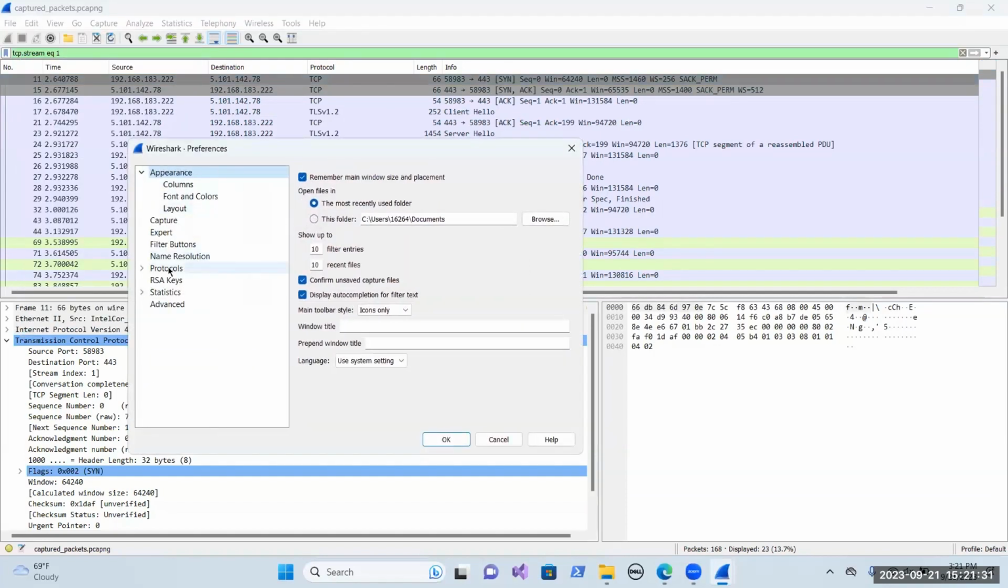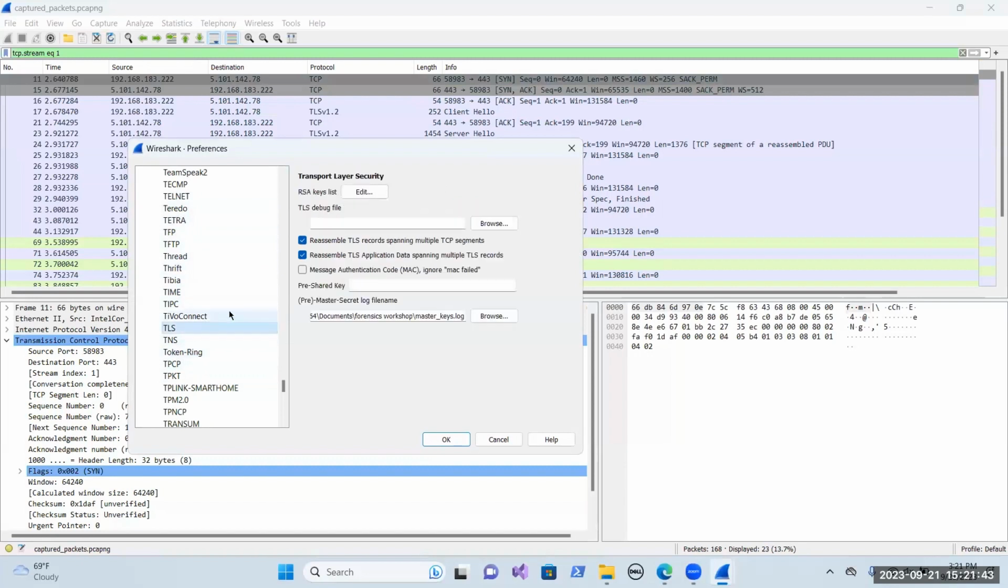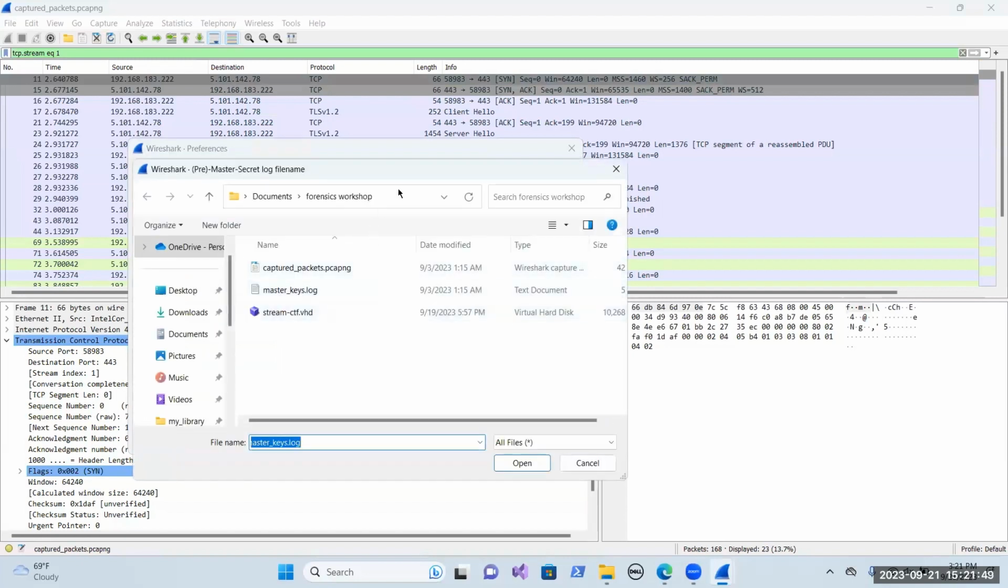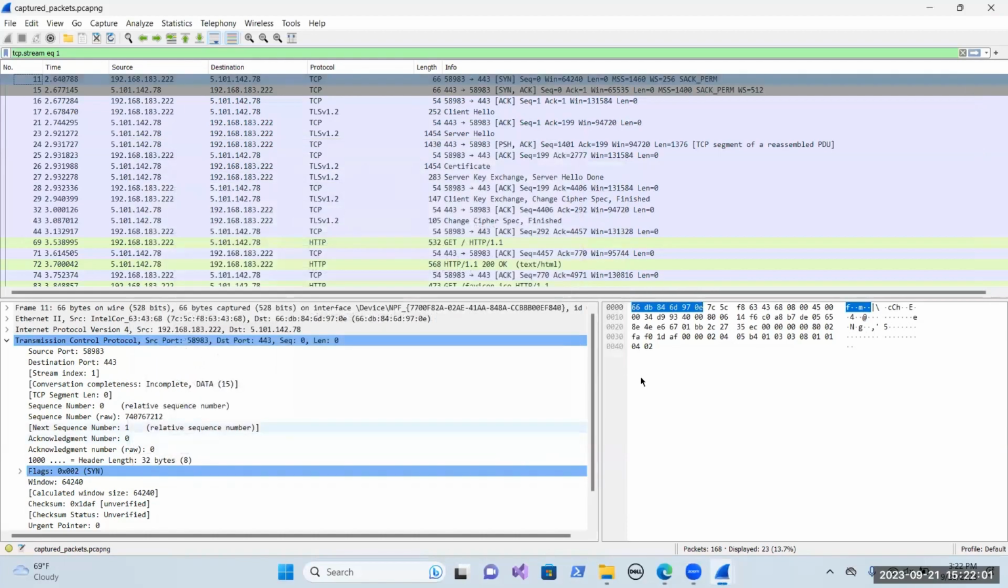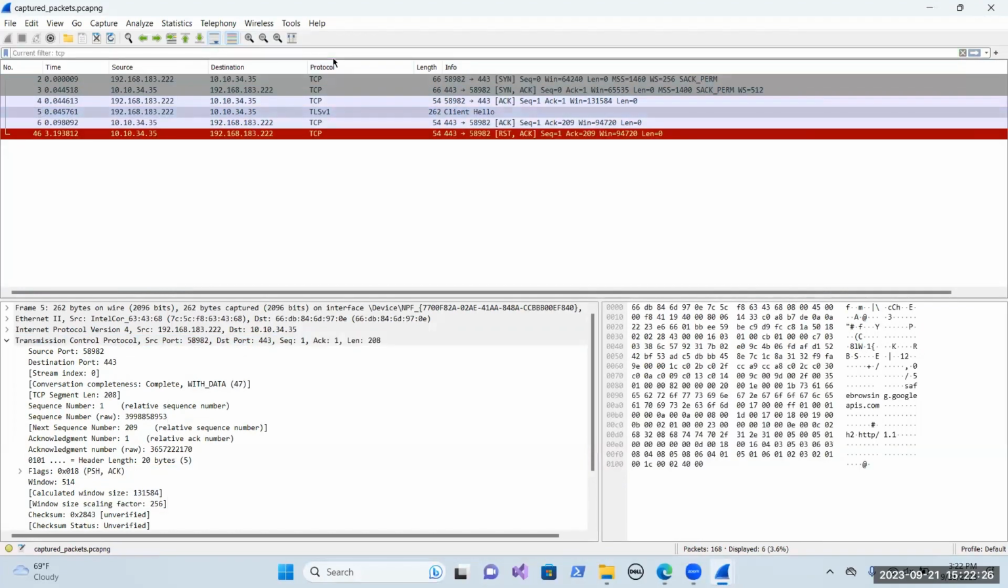Increase this a little bit. Under Protocols, type T, look for TLS for Transport Layer Security. TLS, and then Master Key Secret log file name. Here I already have it. It's in the forensics workshop file that I shared with everyone, and it's this masterkeys.log. So you click on that and then hit OK.